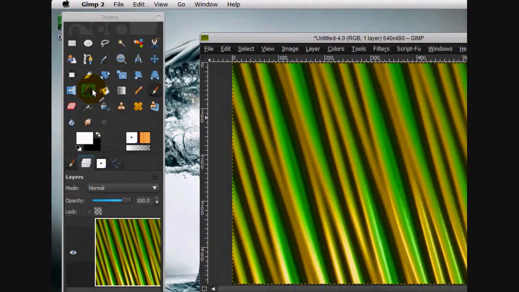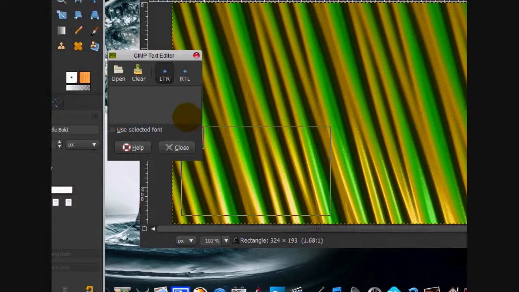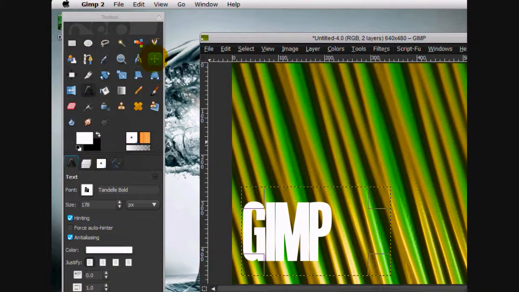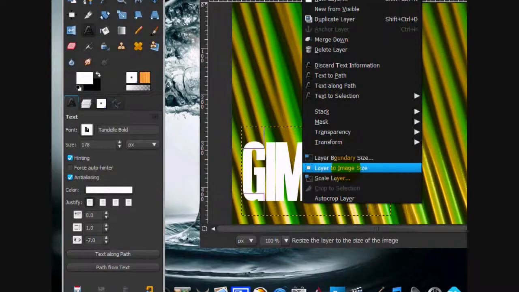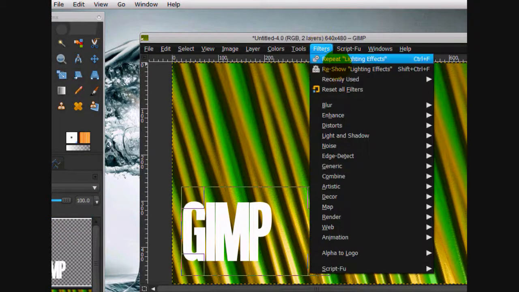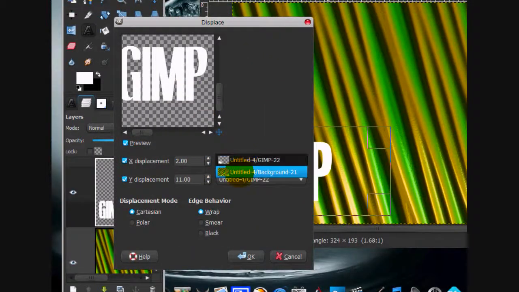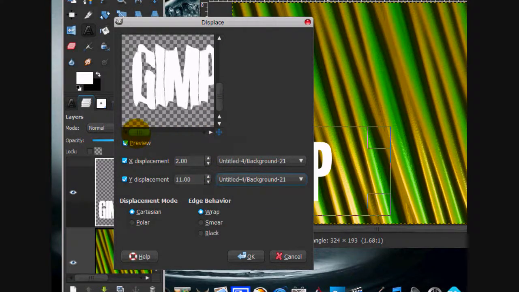Now what we're going to do is add our text effect. So I'm using Tandale Bold, and this all comes with Gimp, and 178. And using our text tool, I'm just going to write Gimp. And I did make the spaces smaller just to make it look better. Now what we're going to do is go Layer, Layer to Image Size on the text layer. And then we're going to go Filters, Map, Displace, and displace it to the background with these two drop down menus. And actually, that looks great.